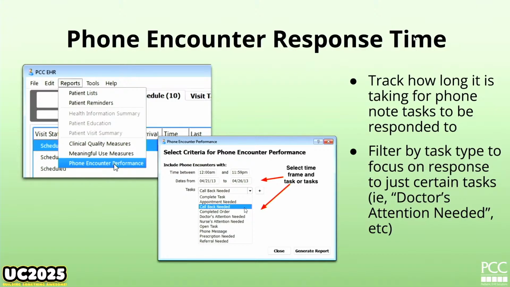Same thing with portal messages. So this report is designed to show the phone encounters you've opened and the time it takes for the first task in that phone encounter to be checked as completed. When you run the report, there's a filter for task type. This is where you're specifying the tasks that need a response: doctor's attention needed, nurse's attention needed, something that requires a callback or response.